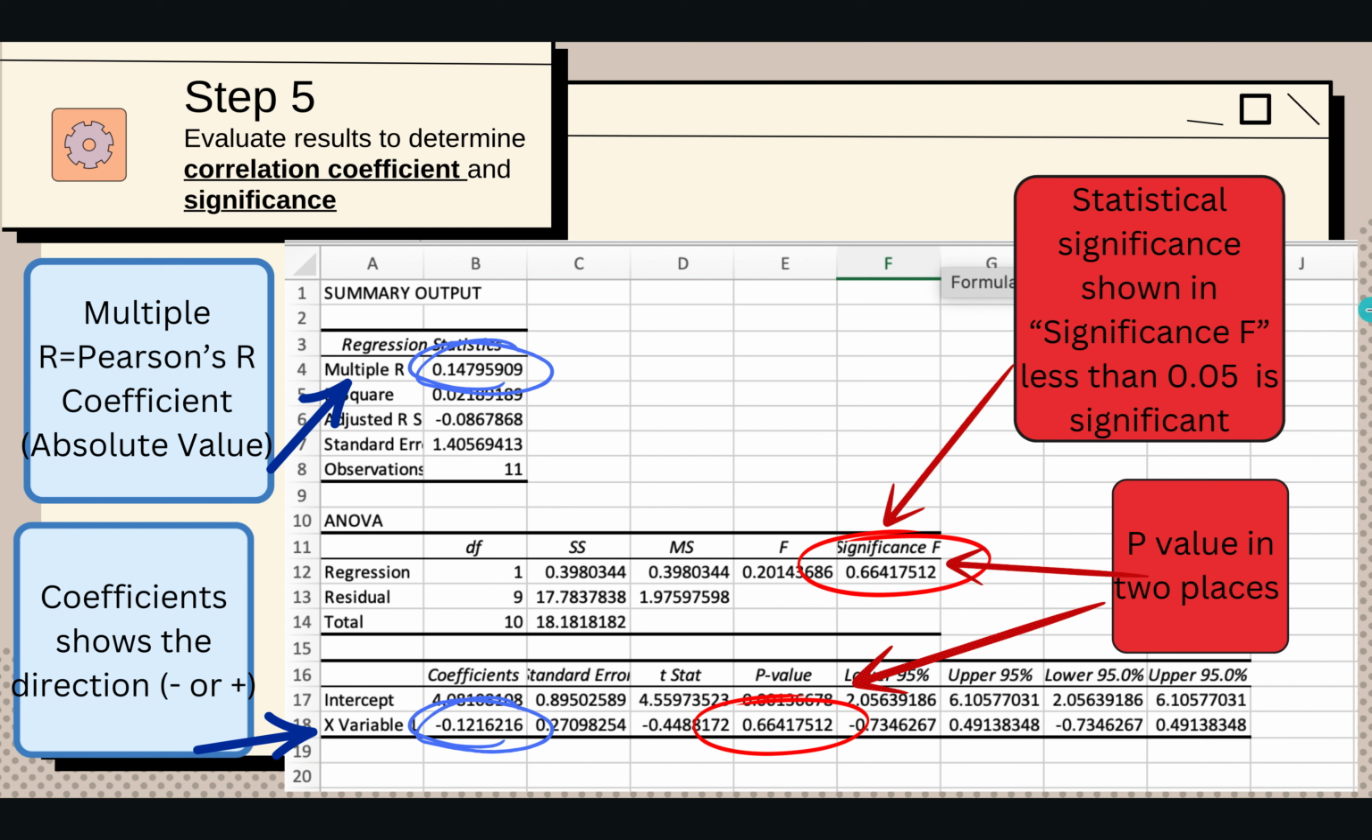On the red side here, first you will find your p-value in two different places. You will find it under the significance F frame and in the p-value frame here. And though they are the same, we will be looking at the significance F to determine if there is statistical significance, because it's there on its own and easier to read and find. And again, if it is less than 0.05, it is significant. And as we can see here, this is quite far off from that.